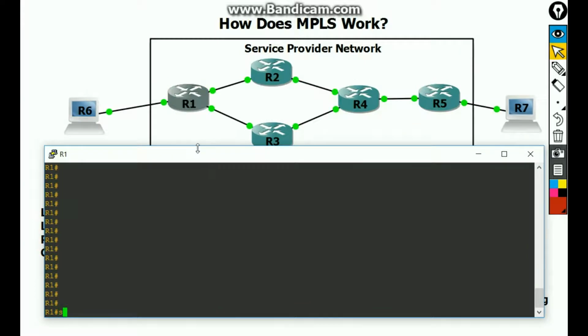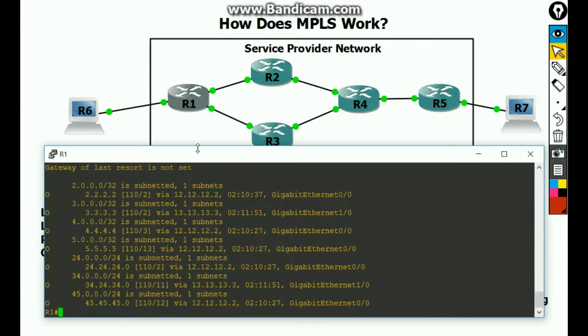I'm running OSPF in this service provider network, so let me do show ip route ospf. Let me see my OSPF routes. And how many routes do I have? 1, 2, 3, 4, 5, 6, 7. So I have 7 OSPF routes. I'm gonna guess I have somewhere around 7 MPLS labels.